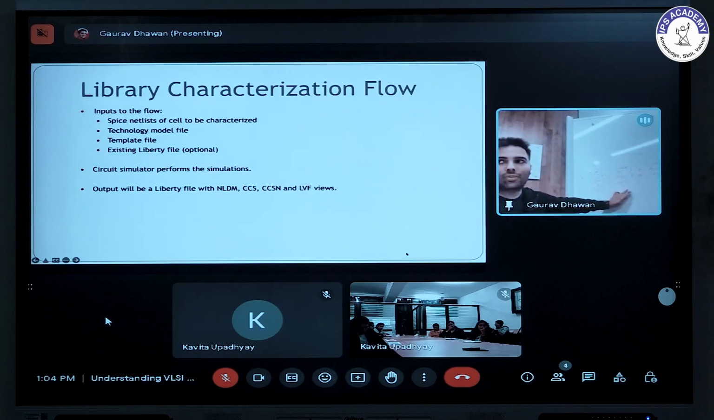This is the ASCII format. This is the simple subcircuit definition. This is a SPICE netlist. So the same logical thing, what we know, is written here in this form. This is taken as an input by the library characterization tool. Similarly, the technology model file will be taken.